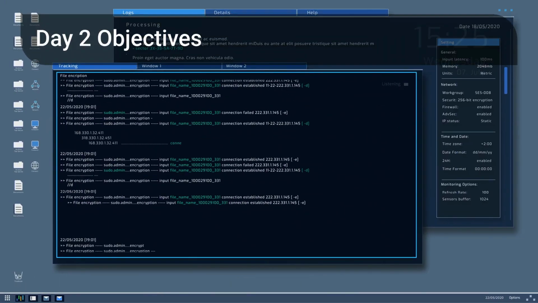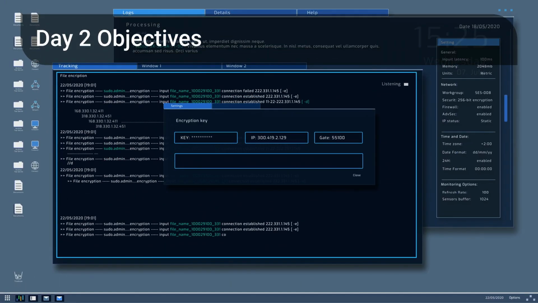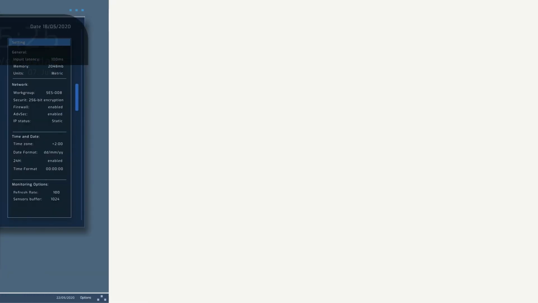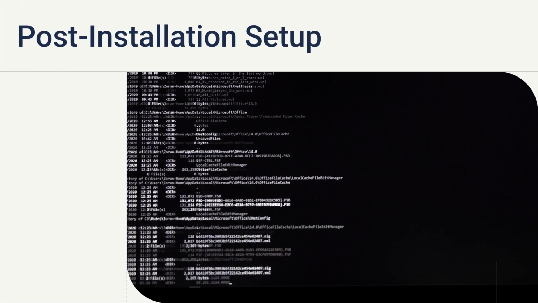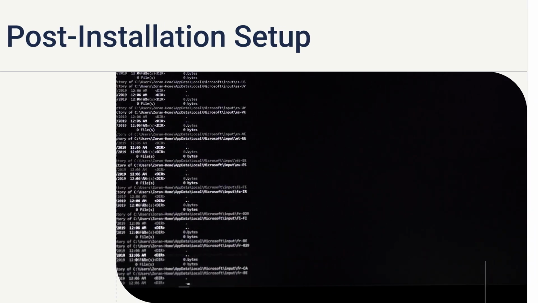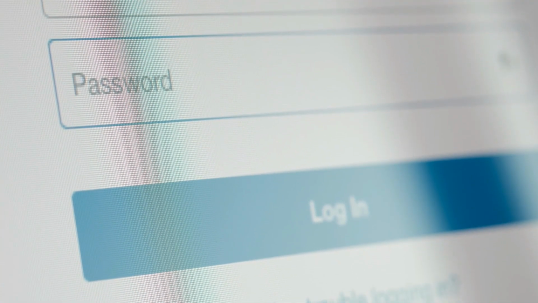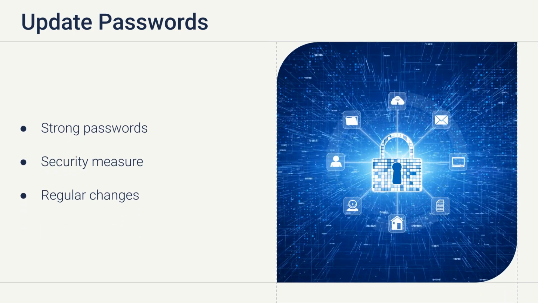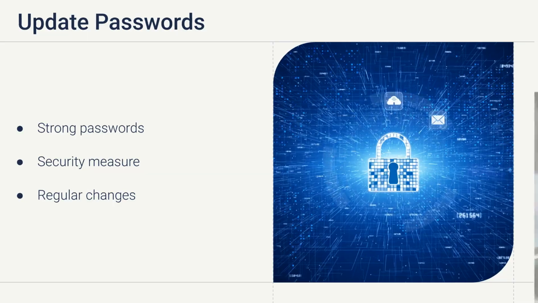Today, we're focusing on the initial configuration, including essential security updates, network setup, and preparing the server manager. The first phase is the immediate post-installation setup to secure and personalize your new server environment. Once the installation is complete, log in with the administrator credentials you set up during day 1 to view your initial desktop environment. A critical first step: update your administrative passwords. This is a fundamental security measure to protect your server.